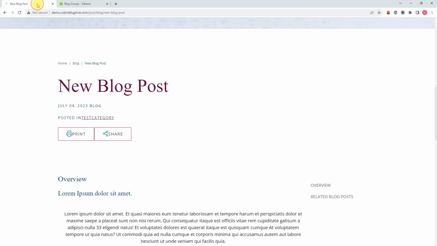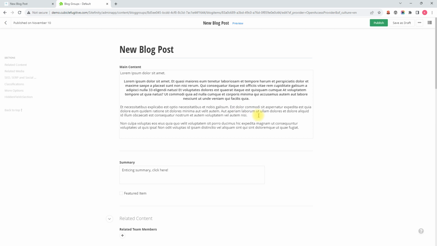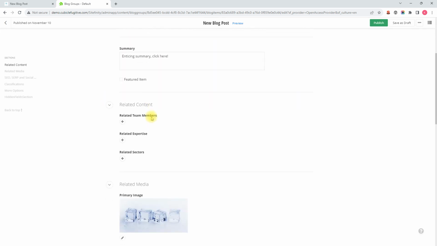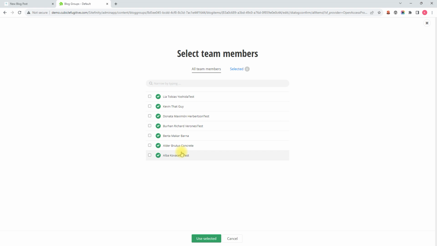And now to edit that blog post, I just click on the title of it, and that'll open it. That'll bring up the editor dialog screen. So now we can scroll down to related content and start adding interlinks. To do that, we'll click on the plus button, and that'll show you recent items. And if you don't see the team member or the items in this list, you can always click on Show All, and that'll bring up a complete list.